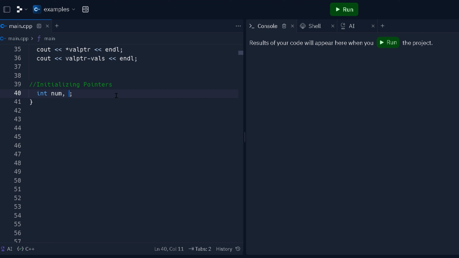We have an int num, and we want to declare a pointer. So what we can do is always use the asterisk. We're going to say num pointer. That's the name. We're just calling it num pointer. You can declare it here, but let's declare and initialize it to num. Now this is going to give us something kind of funky because num is not initialized yet.